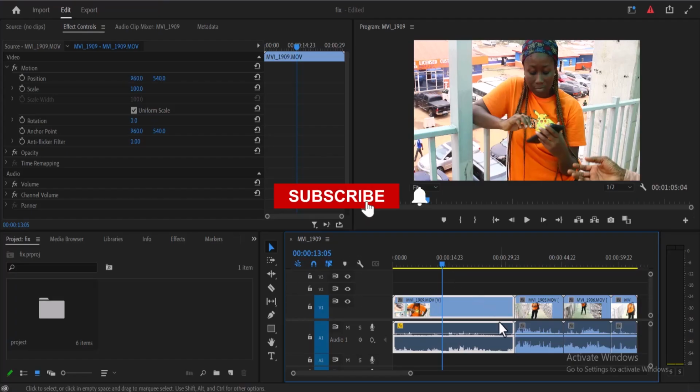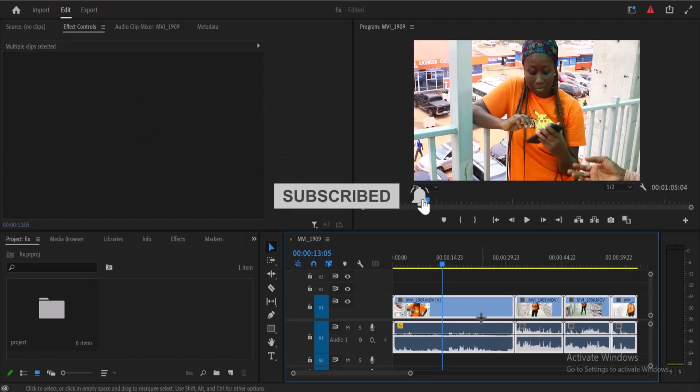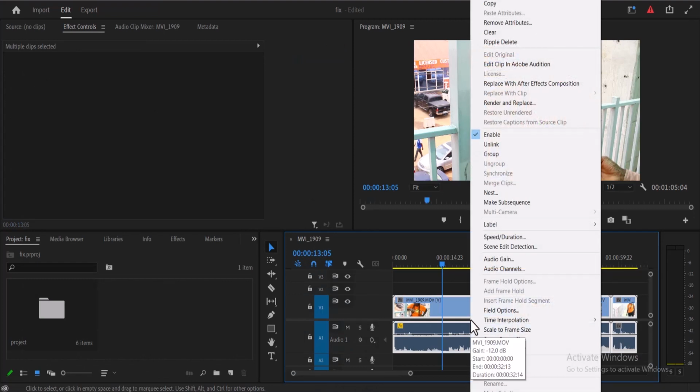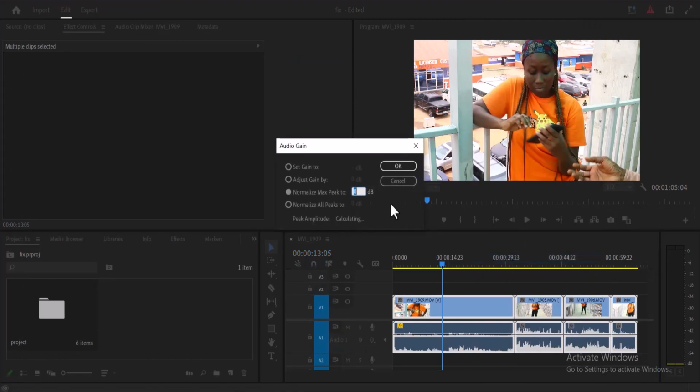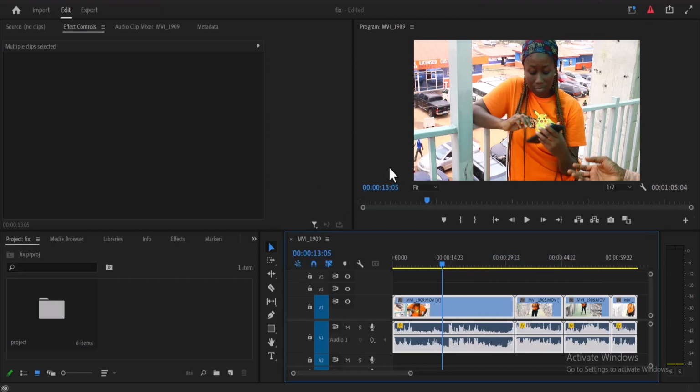And if you are using multiple clips, what you need to do is to select the entire clips over here, right click, move over to audio gain and select normalize all peaks to, and you can set the value to probably -6 decibels and hit OK. And now all the clips have the same amount of gain applied to all of them.